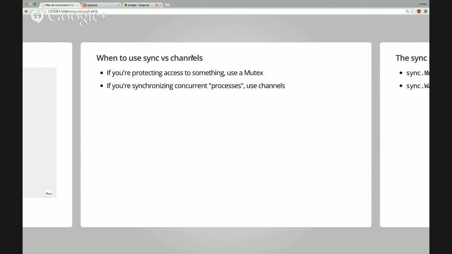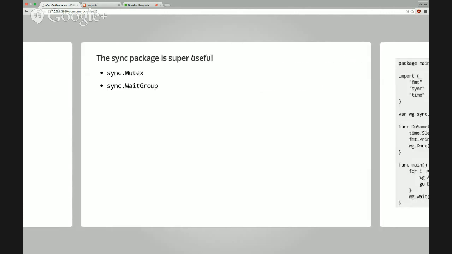If you're synchronizing concurrent processes, aka Go routines, things that are happening, use channels. They provide synchronization points. They provide communication. Don't forgo them altogether, but use them for the communicating part of your concurrent system. Don't use them specifically just to protect one thing. Of course, you can always find exceptions to rules like that.